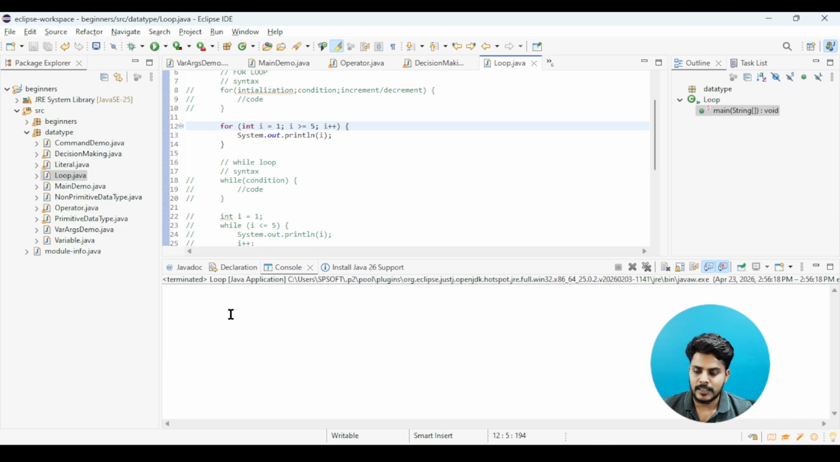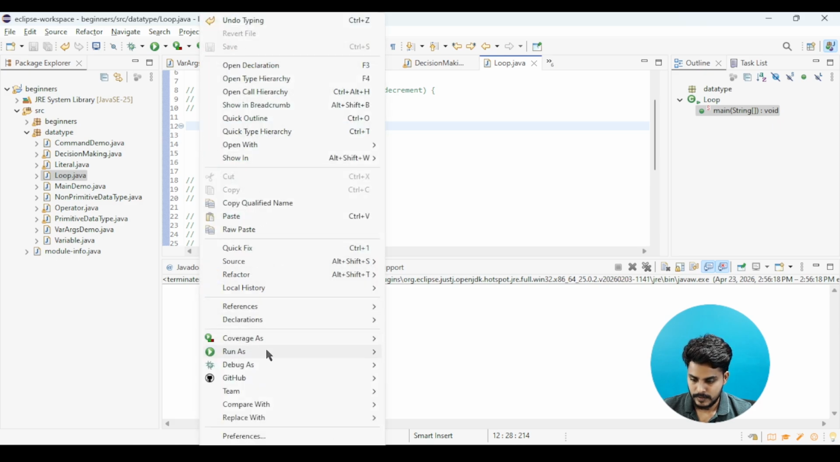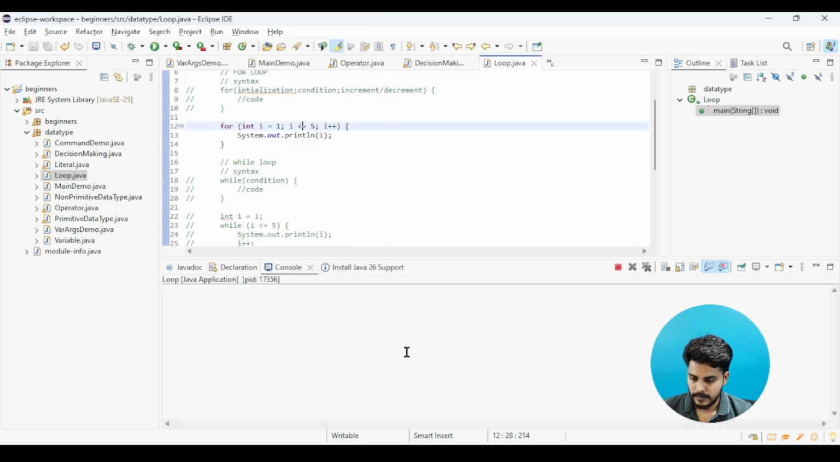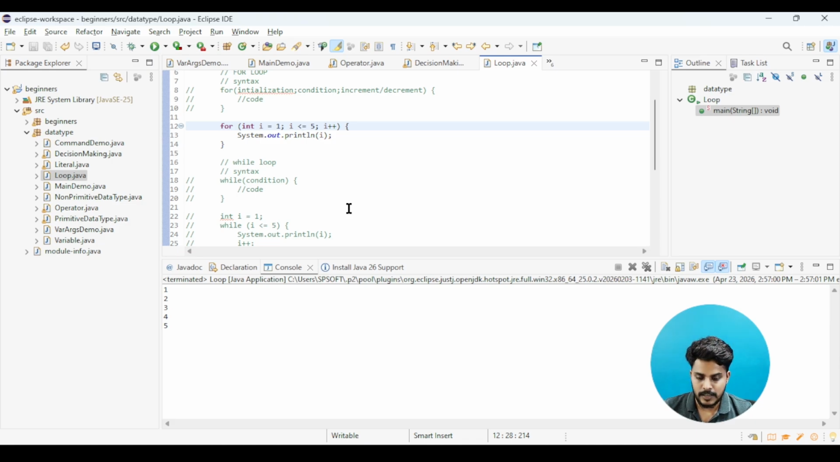You can see in the console no numbers are printed. You can see in the output nothing has been printed. So the correct way is to use the correct symbol. Now the condition matches the flow, and the loop runs from 1 to 5 correctly. Check condition and update carefully. So this is the end of the code part.